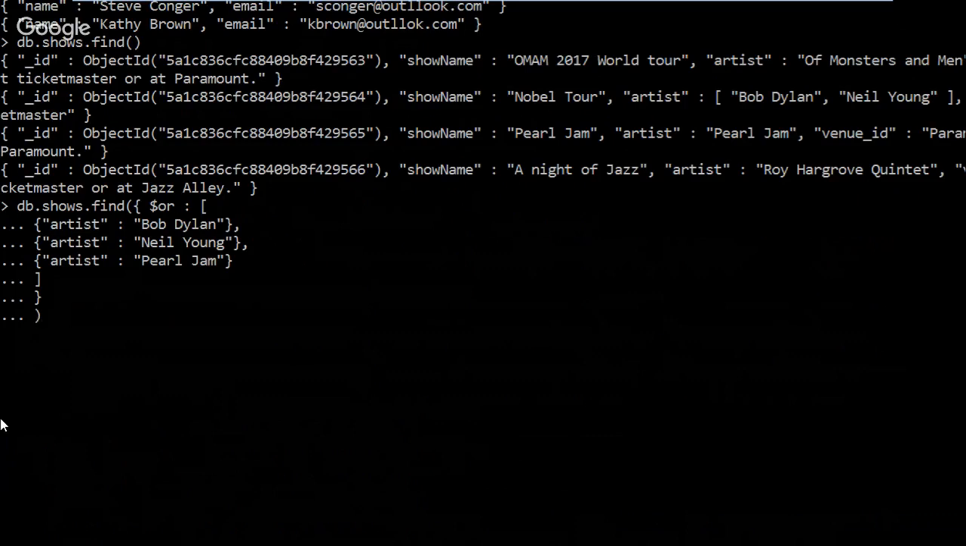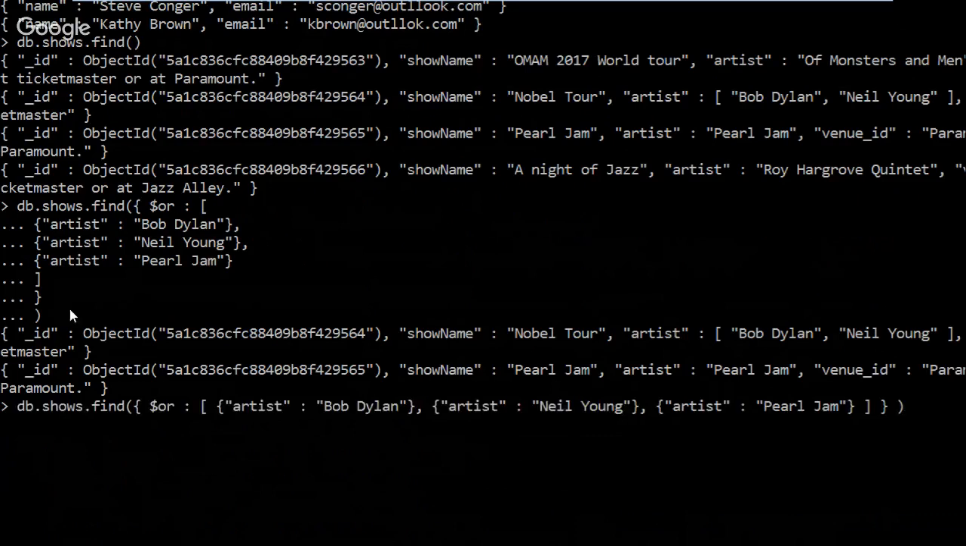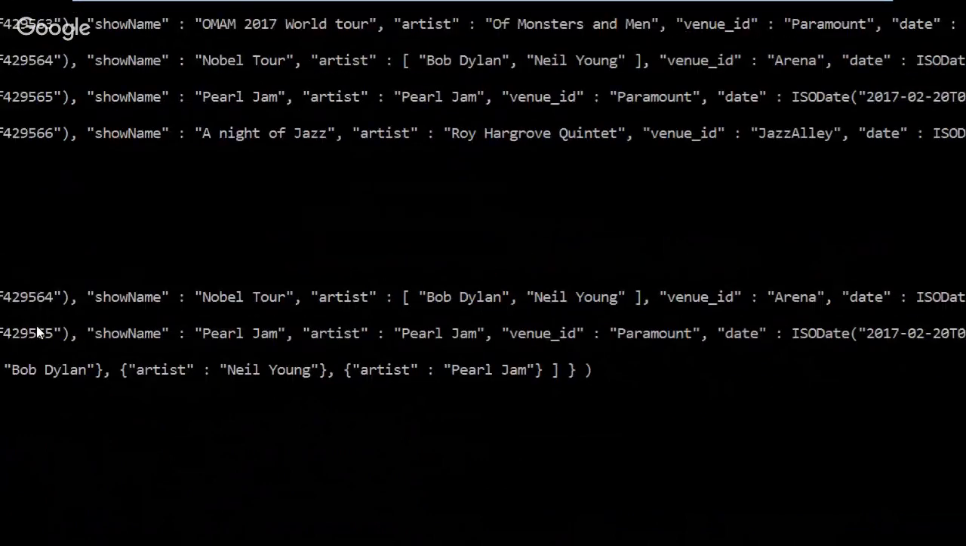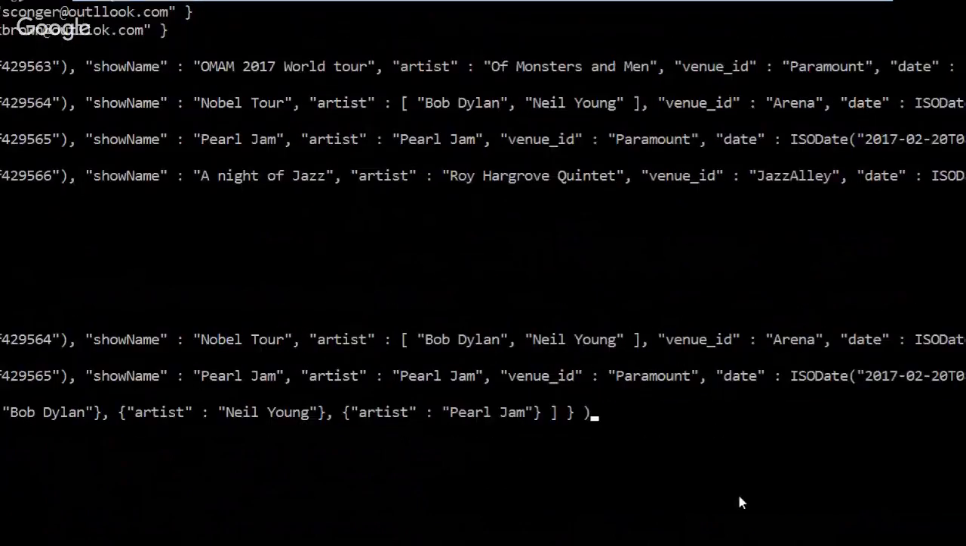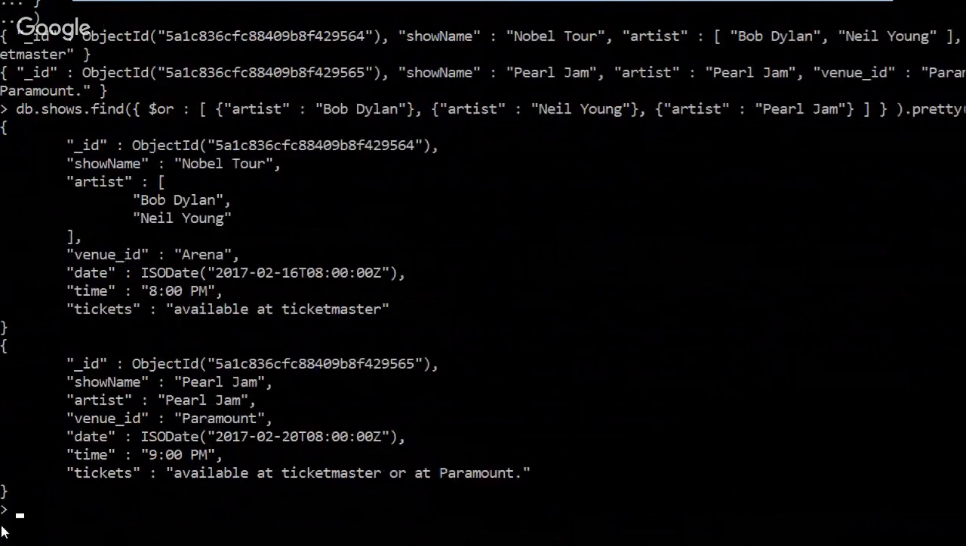Does that work? Yes. I'm going to, whoops. It did it all as one line there, but I'm going to put .pretty on it just to make it look a little better. So those are the shows. There's a Bob Dylan, Neil Young one at the Arena and a Pearl Jam one at the Paramount accordingly. That makes sense?